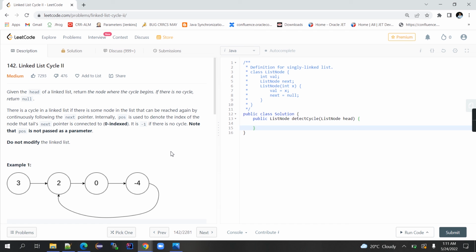As you know, the property of a set is that unique values are stored in it. So we're going to create a hash set of type ListNode, and store each node in the set. If we encounter any node which is already present in the set, we return that node as the starting point of the cycle, because all the values will be contained in the hash set exactly once only. So if a value repeats, that means that is the head of the cycle.